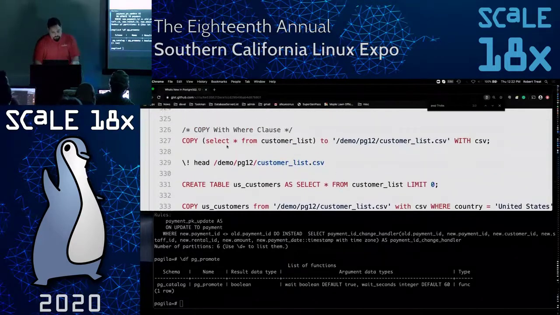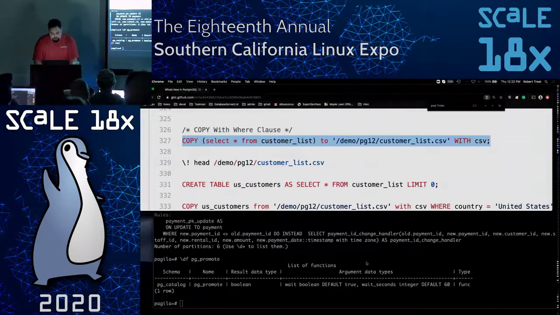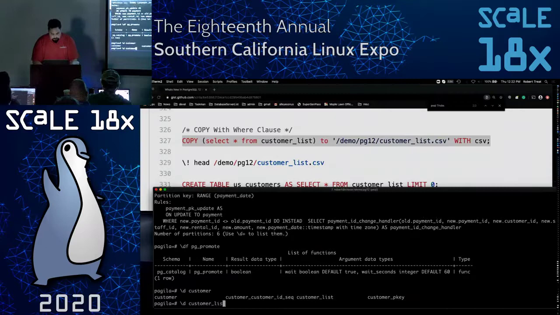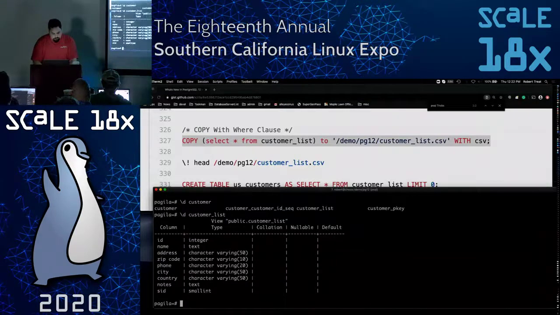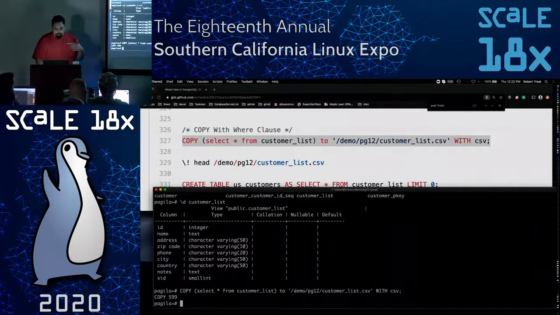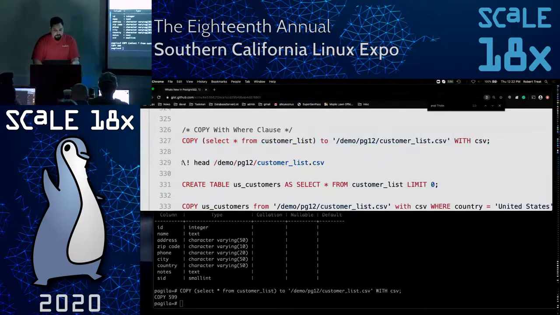This one I like: COPY with a WHERE clause. We'll see if this actually errors, it might. I'm going to take this table, customer list, which is actually a view, I believe. Yep, that's a view. I'm going to copy the data out. So let's say you had to do a data export, somebody needs some of your data. 600 rows.